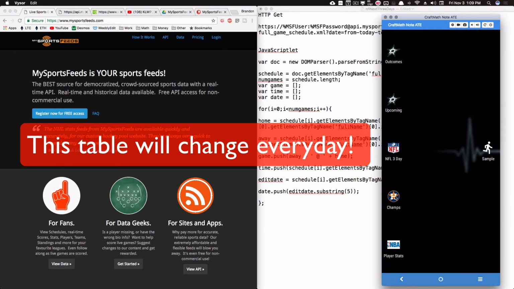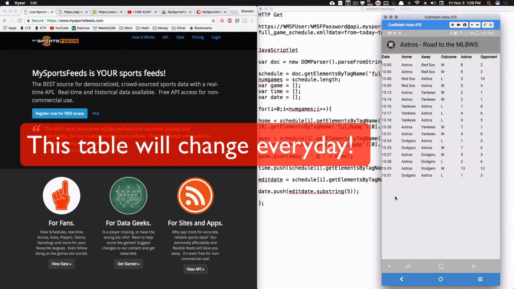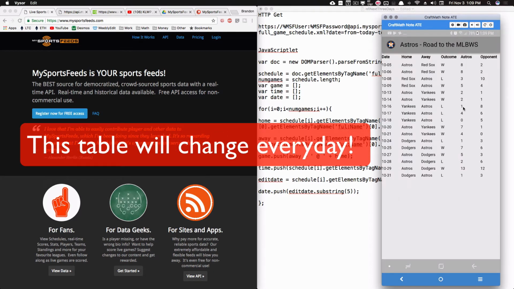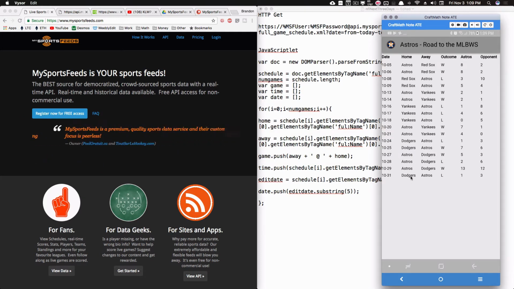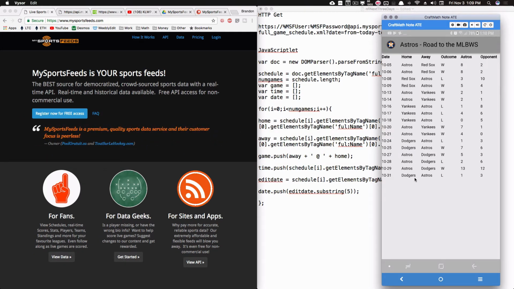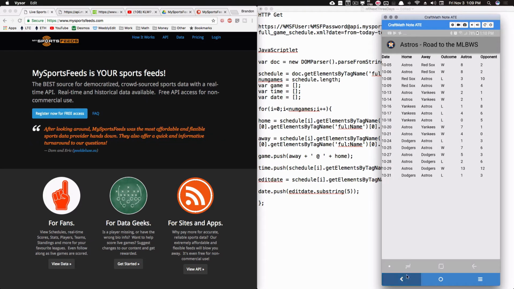I also have the Houston Astros. This was their road to the Major League Baseball World Series, from the beginning of the playoffs all the way up into the last game. I did notice the last game did not show, and that last game was a few days ago, so that has not been updated, but still, it's every other game during the playoffs there.